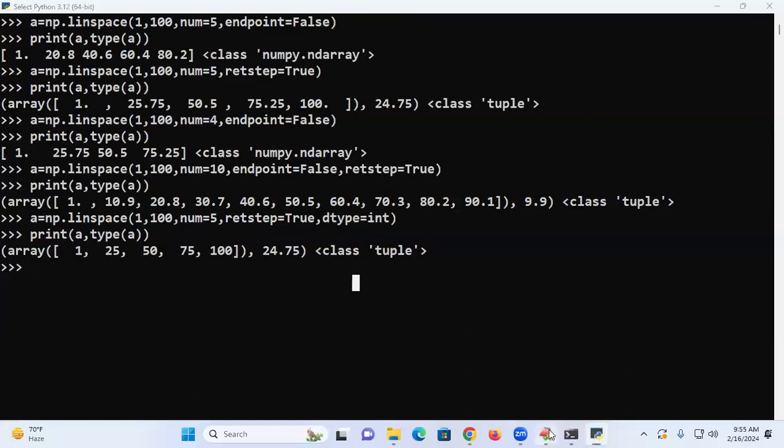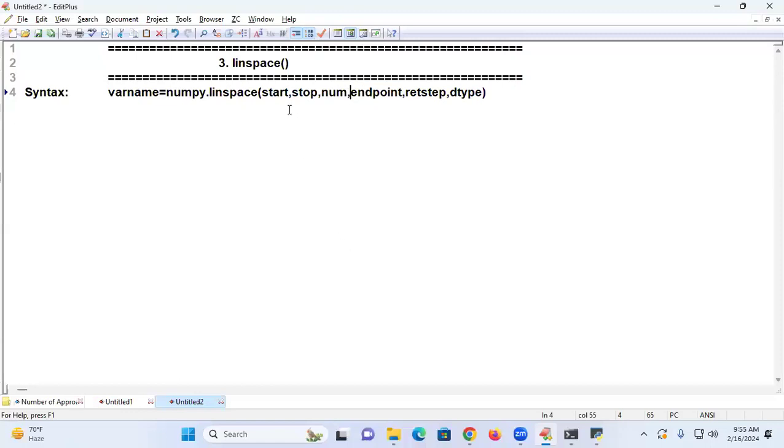So if we come back to this place, now tell me all the parameters explained here. What is the start? What are the mandatory things? What is the default value of num? 50. I already showed 50. Programmatically, you can specify 3, 4, 5, anything. What is the endpoint here? If we want evenly, linearly generated values from start to stop, including both of them, don't write endpoint.